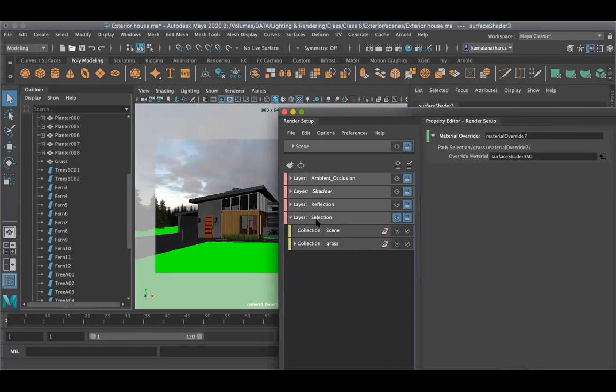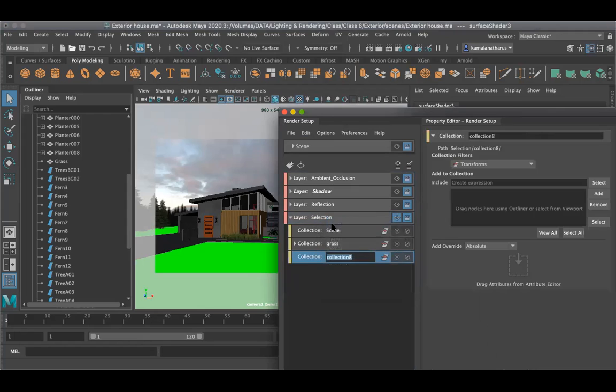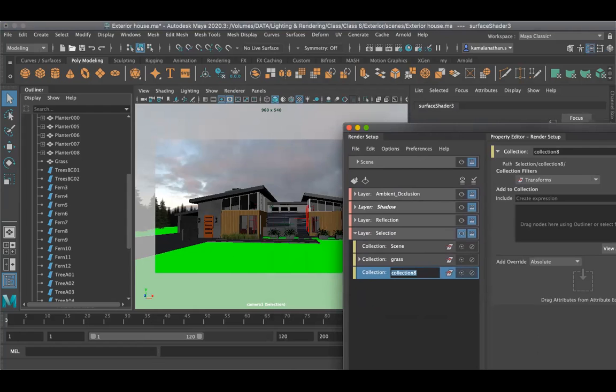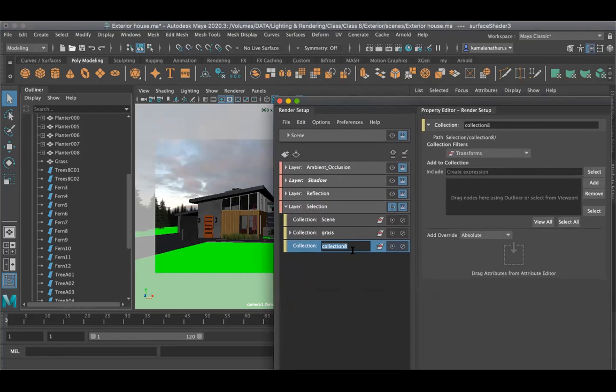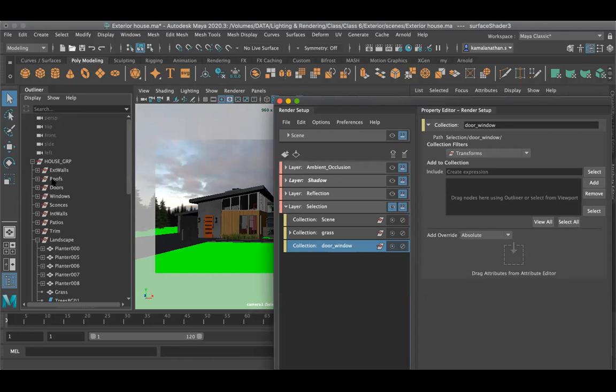Now I'm going to switch to another collection. The next collection will be the glass, the glass portion where I have reflection. You know where you have reflection in your scene: you have reflection in the window and door. So I'm going to add the collection name as door and window.